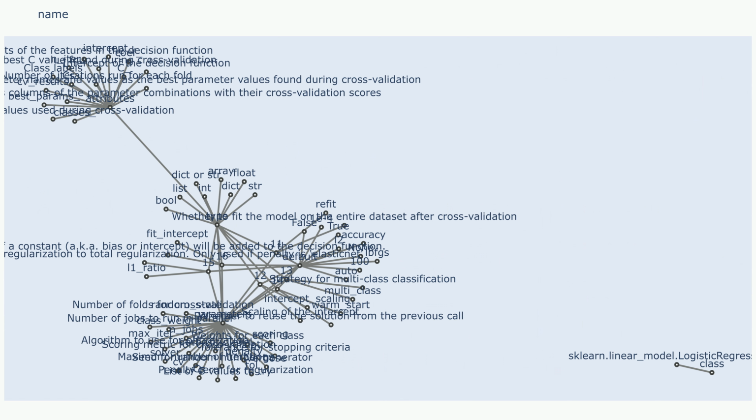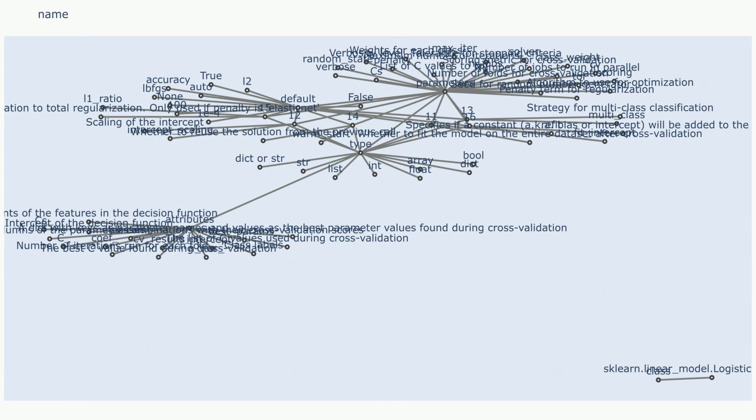Create a LogisticRegressionCV object with desired parameters: model = LogisticRegressionCV(cv=5, Cs=10, penalty='l2', solver='lbfgs'). Fit the model to the training data: model.fit(X_train, y_train). Make predictions on the test data: y_pred = model.predict(X_test). Evaluate the model's performance. from sklearn.metrics import accuracy_score, accuracy = accuracy_score(y_test, y_pred), print the accuracy.